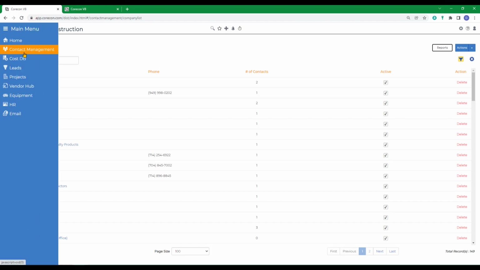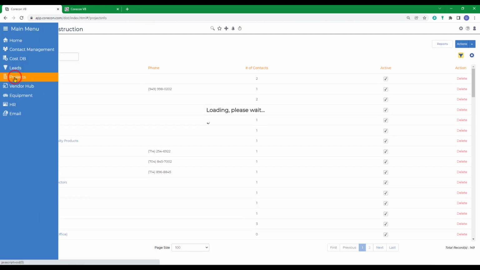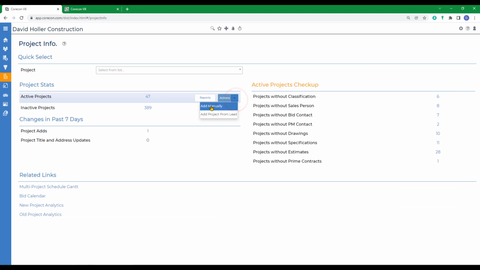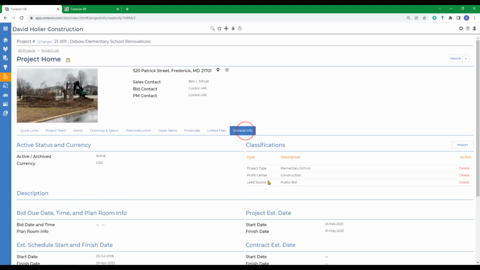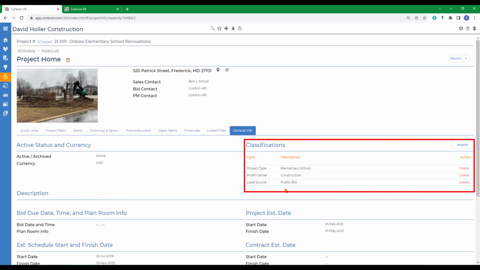Let's jump down to Projects. The Project Setup Wizard references some of these classification lists, including the project type and the lead type. The projects themselves also have a list of classification types, and we could import more. Again, these are customizable lists intended to categorize, group, sort, search, filter, and sometimes subtotal on log style reports.